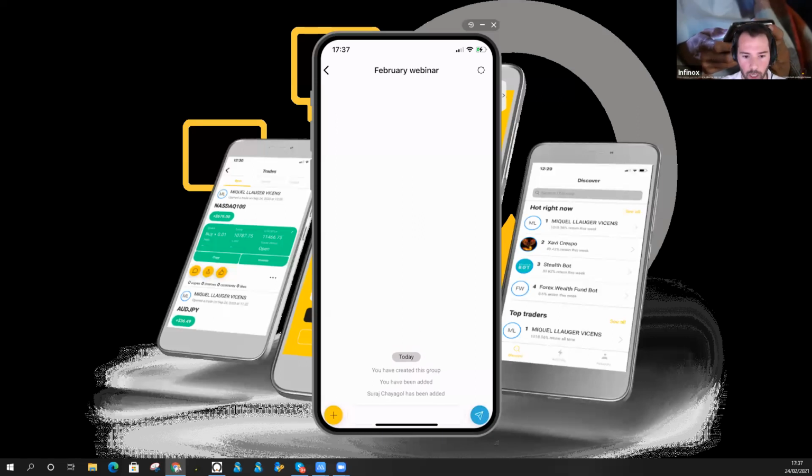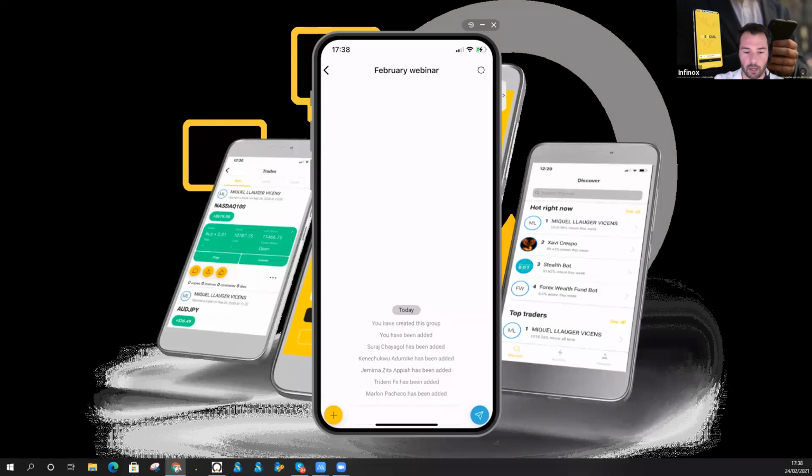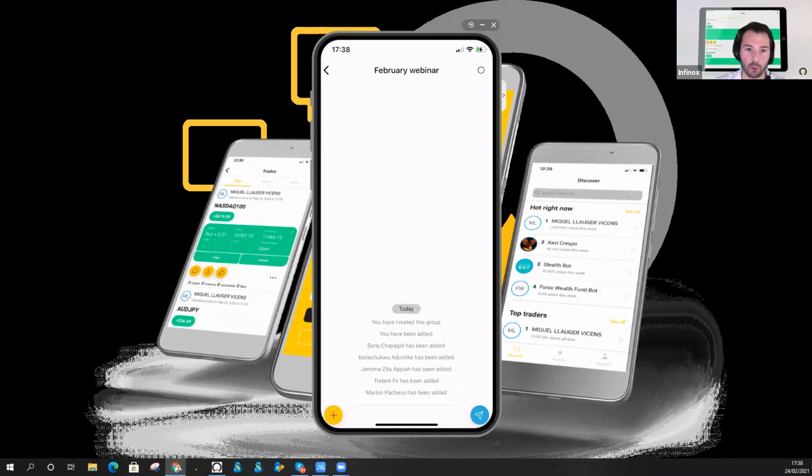Here we go. We have one already, Suraj Shayagol. Thank you very much. So guys, please join the group while you are here, just so I can show you the features of the groups. Here we go. Another one, Keneshukwa Adomike. Very well. So we have two people now. Please join the group, guys. If you haven't downloaded the app, please download the app, create your profiles, and search for this app, so we can all do a little demo here. I'll give you some time to join the group. Here we go. Jamine Zitapia, Trident FX, Marlon Pacheco. Cool, right? Guys, keep joining the group.